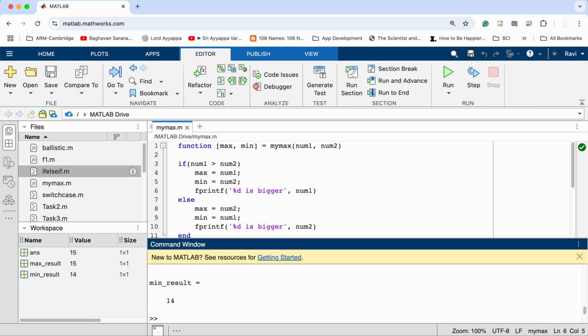So when I do that, what happens? 15 is the max and 14 is the minimum. Let's try it again with two numbers, 34 and 85. So 85 is the max and 34 is the min.